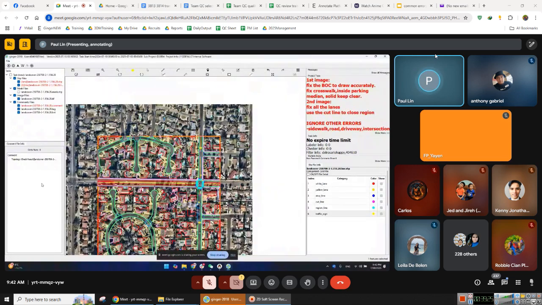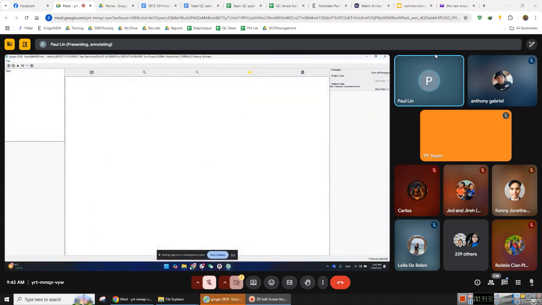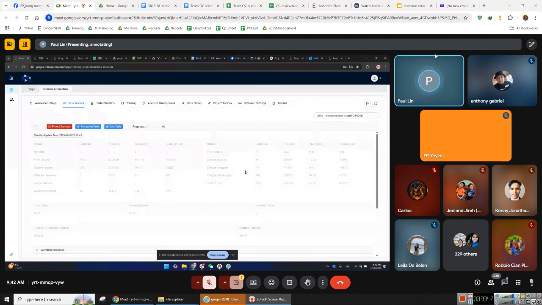Now, there's no topology error. Very easy fix. Now, I'll just submit this one. So during this training, I did 4 tasks. Each task, I spent around 10 to 15 minutes. We started the training at 9, and now it's 9:42. So on average for me, it's 10 to 15 minutes.